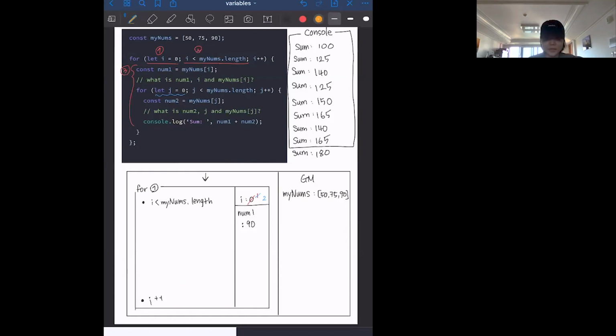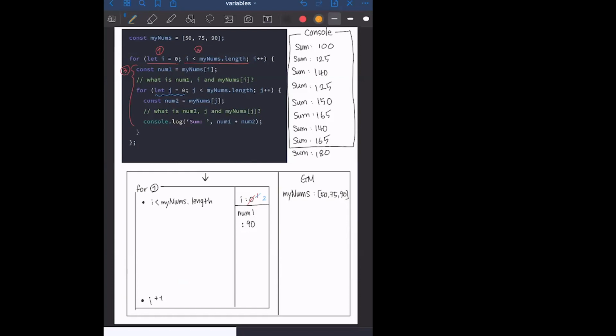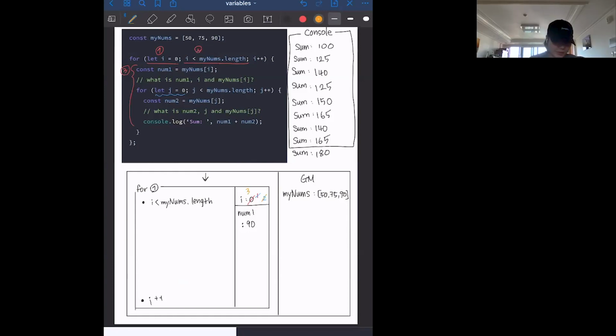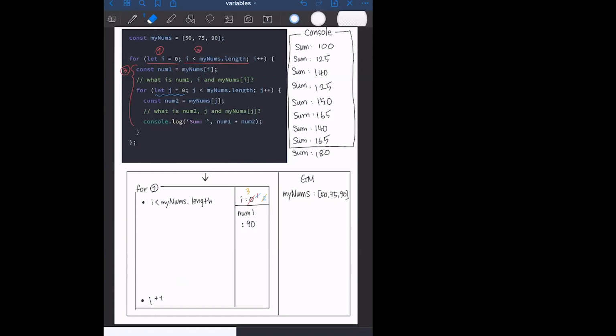What's the next step in the outer for loop? In the outer for loop, we would increment the i to 3. And then does it meet the condition? It no longer meets the condition at this point. So we exit out from this loop as well.